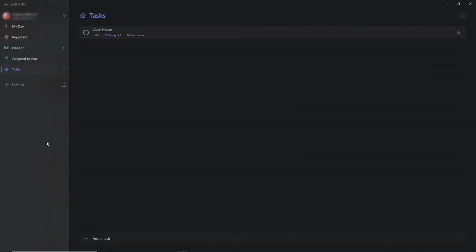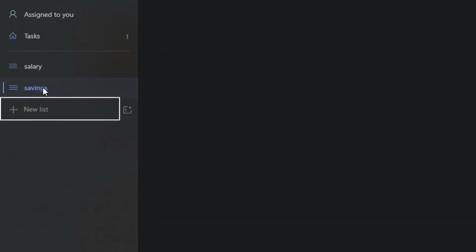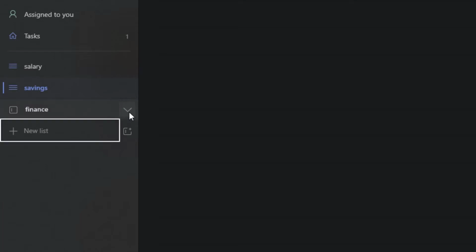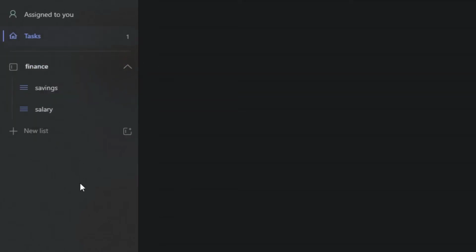Okay, now let's take a look at the organizational options for Microsoft To-Do. First of all, we can create a list, of course. So let's create a list called salary, for example. Let's create another list called savings. And we can also create groups. So let's create a group called finance. And now let's put these two lists in this group. All right, so that is how you can organize your tasks. You can organize your tasks in lists, and you can organize your lists in groups.